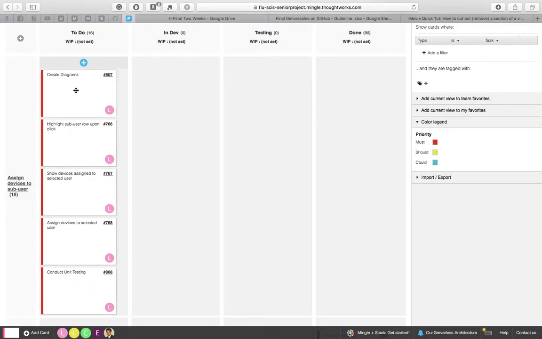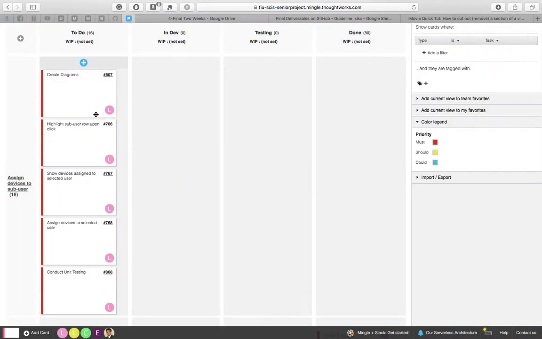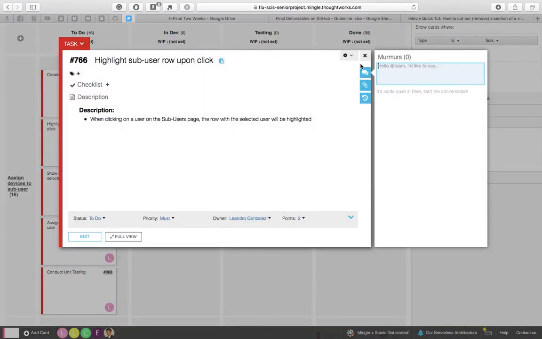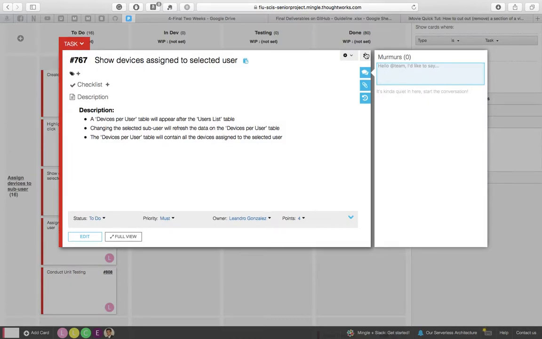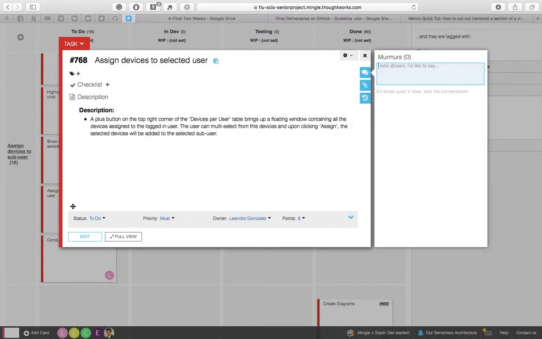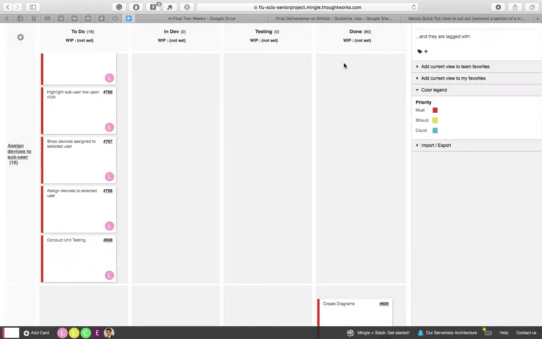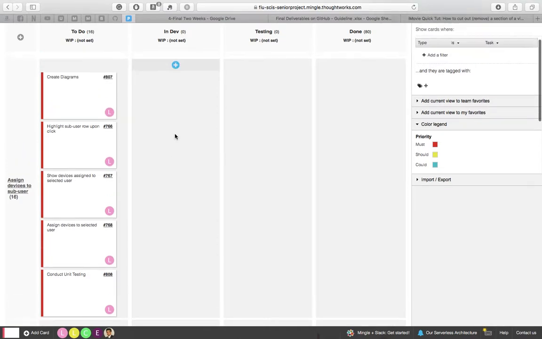One of them is to create the diagrams, and by diagrams I mean the use case, the sequence, and the class diagrams. We also have the task for the highlight functionality of the selected user. There's also a task for showing the devices assigned to a specific user, another card for implementing the device assignment functionality, and finally there's a task for conducting unit testing on the user story.